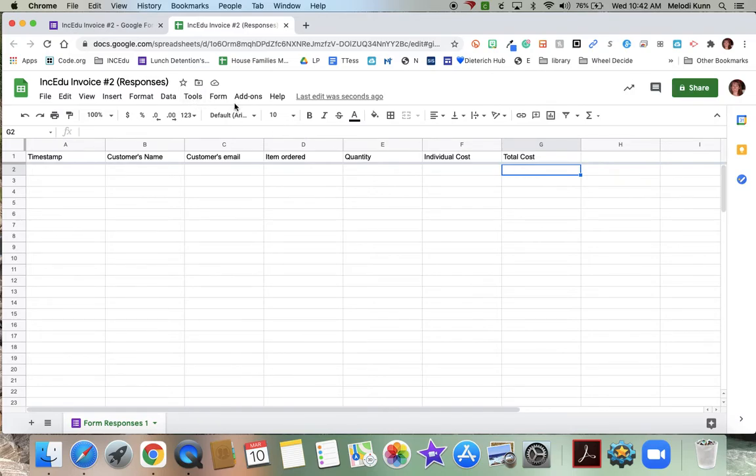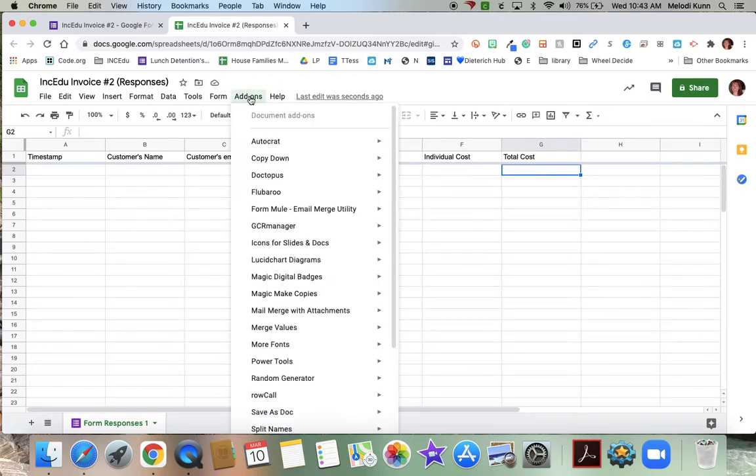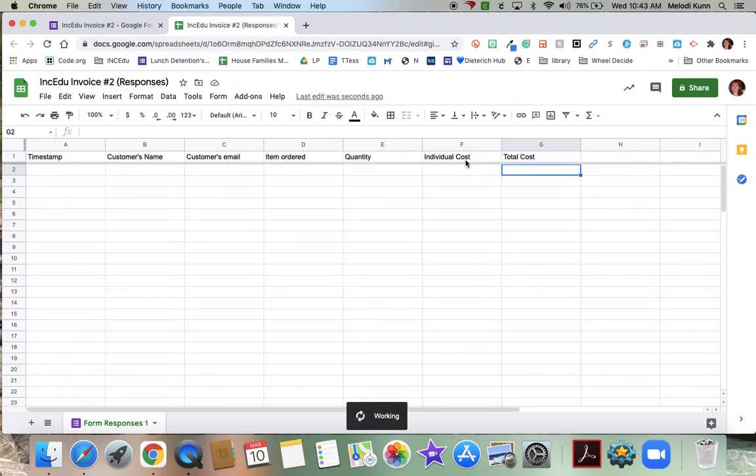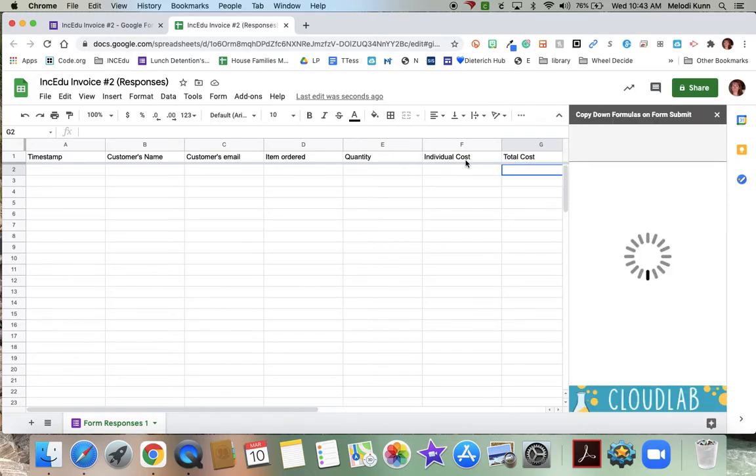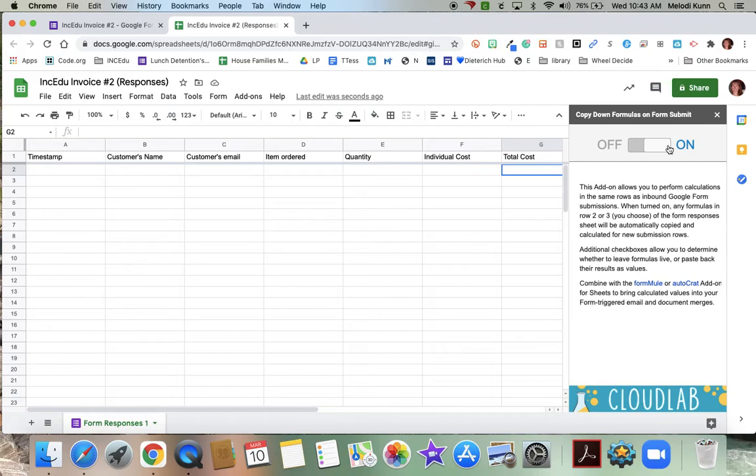Remember that when we do a Google form, it inserts a new row each time. Because we're going to put a formula in this cell right here, we need to use the add-on copy down. So we went and got it yesterday, so you should already have it in your add-ons. So we're going to click on copy down settings, open or launch, depending on what yours says. Give it a second to work. It's going to insert a new row as soon as we turn it on. It inserted a new row right here.